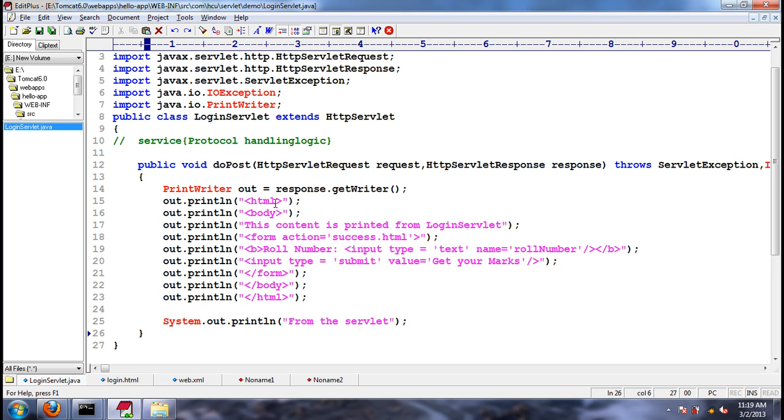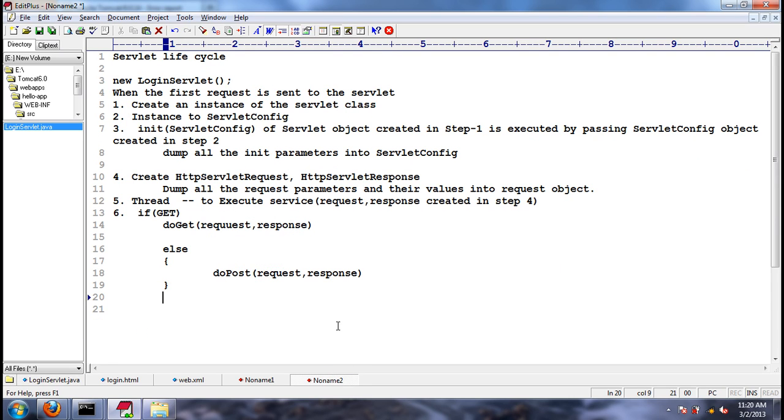The request object will be available only in doGet, doPost and service methods. It will not be available beyond these methods. So the request handling is completed. Step 6, the request handling is completed. So doGet or doPost is executed, and the request handling is completed.